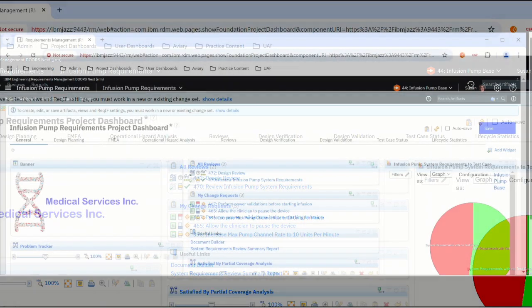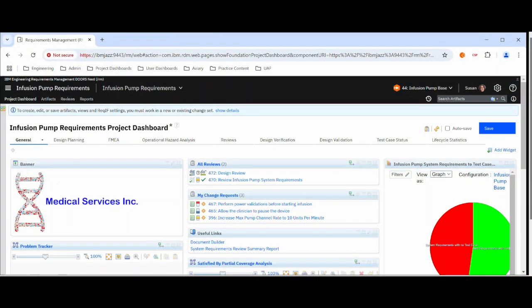Throughout the demo, we will go through design planning, requirements management, tracing requirements to design, and also how you do test management. So let's go look at the tool right now. As I said, we're going to start by logging into JAS, which is the IBM ELM tool. We are doing it for medical services, in this case a fictitious company, Medical Services Incorporated.